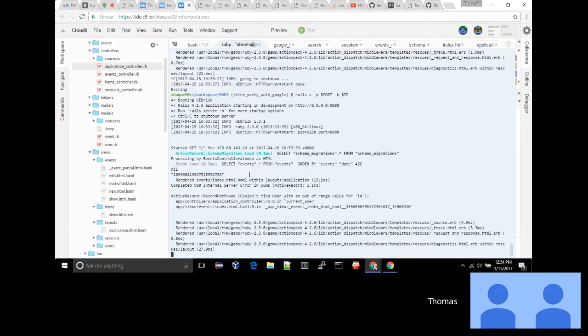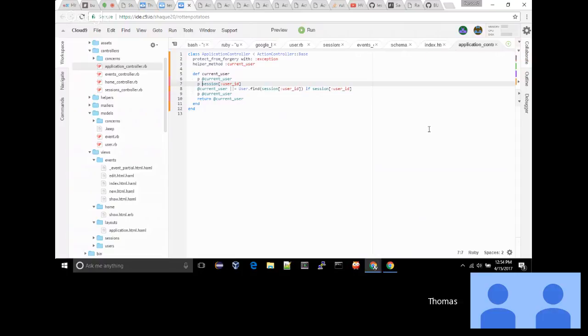Oh, hold on. Let's look at this again. This seems to imply when Active Record refers to an ID, it means an ID of the database. Okay. For some reason, it's interpreting user ID as if, that just makes no sense. Where is user ID getting stuffed? In sessions controller, I think.